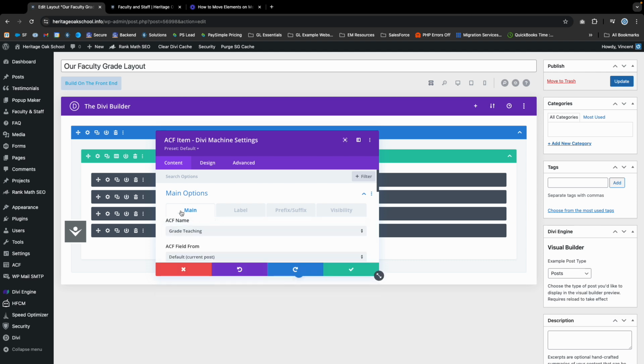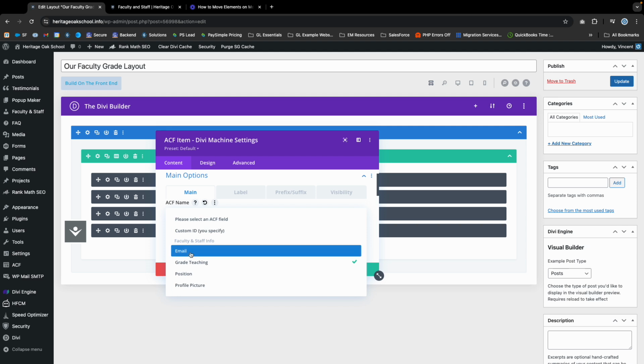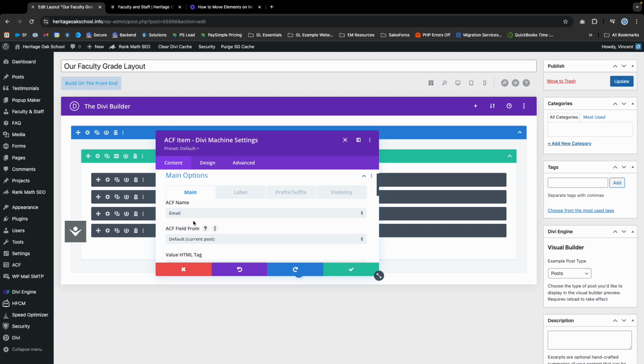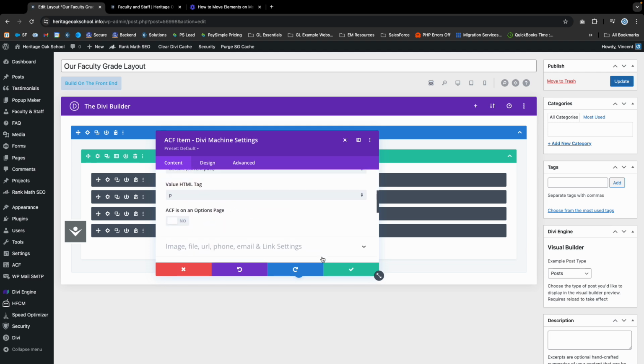And we're going to change which ACF name. So everything's pulling in from somewhere. So that new field that we created is called email. So there it is. It's showing up under ACF name. Don't have to change any of these other settings. Typically, it's good enough just to change that.